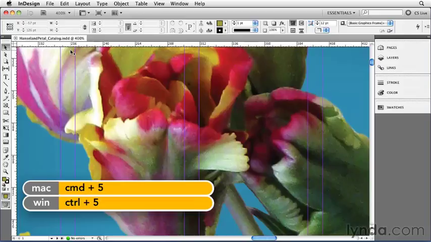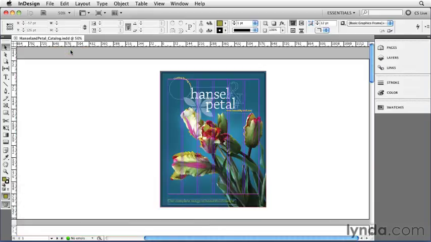no, it doesn't go to 500%, it goes to 50%. But I find I use those all the time for moving in and out. Command 2, 4, and 5, or Control 2, 4, and 5 on Windows. Very, very handy.